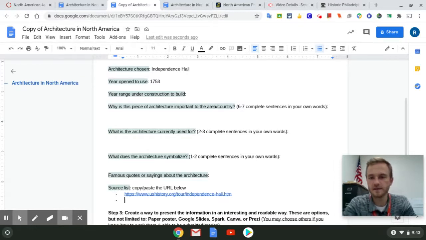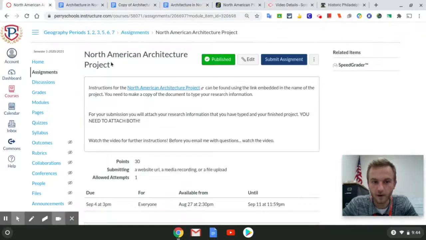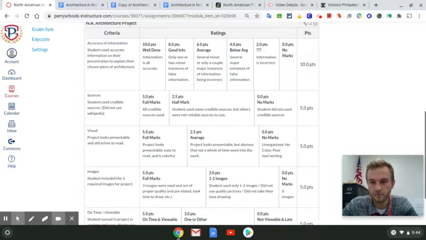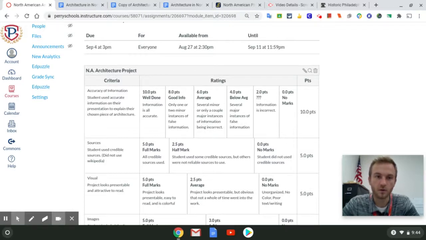So please make sure you fill out each portion, and fill in the proper amount. Some say 6 to 7 complete sentences, some say 2 to 3, some say 1 to 2. You do need to fill out each one with the proper amount of information. That's the whole point. You're going to be able to tell what you're graded on by going back here and scrolling down. The accuracy and the amount of information is a third of your grade. So please make sure you don't lack in information.